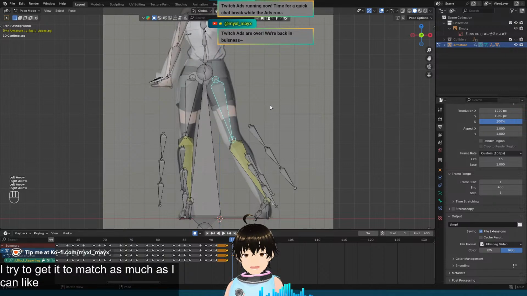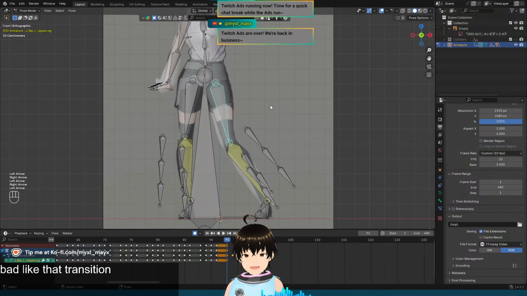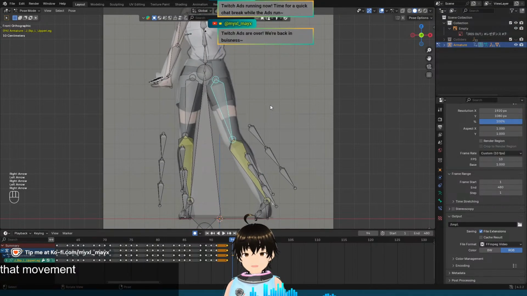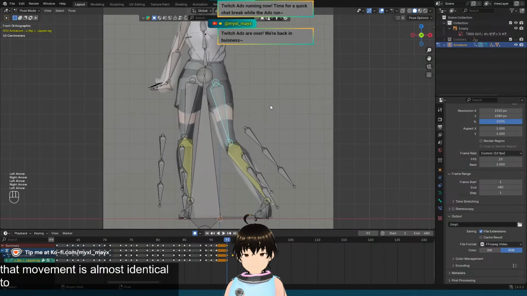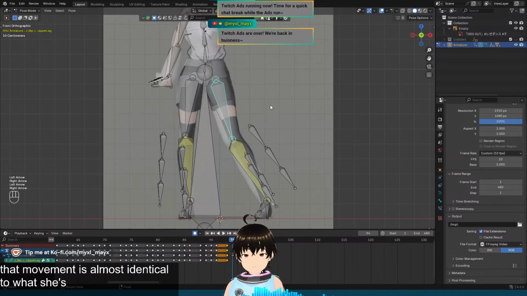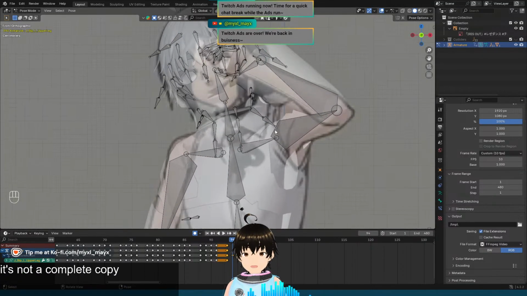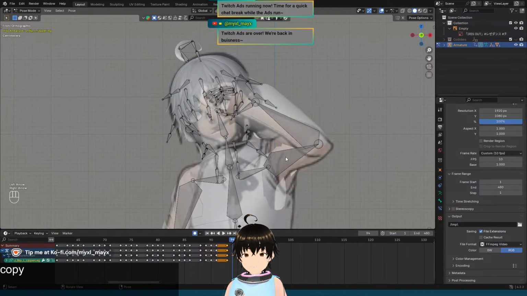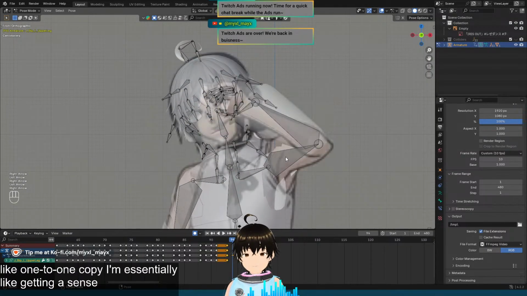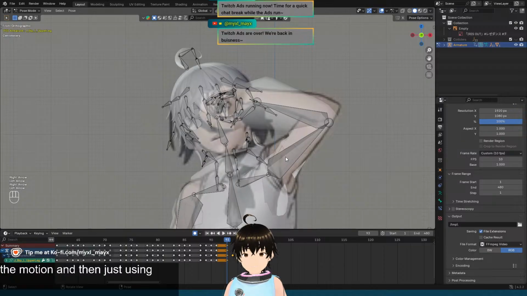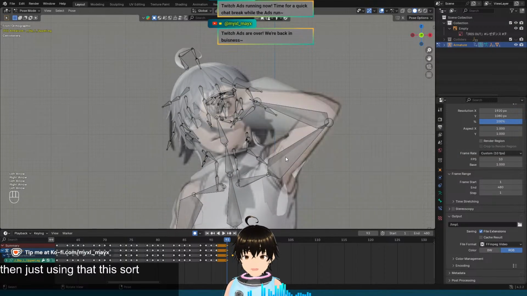That's not bad. The transition from this frame to that frame, that movement is almost identical to what she's doing. So it's not a complete copy. It's not a complete one-to-one copy. I'm essentially getting a sense of the motion and then using that to sort of do my own thing.